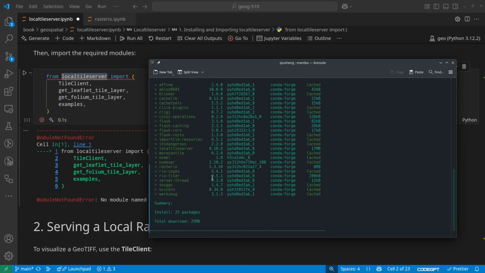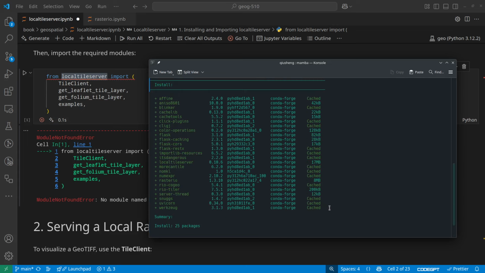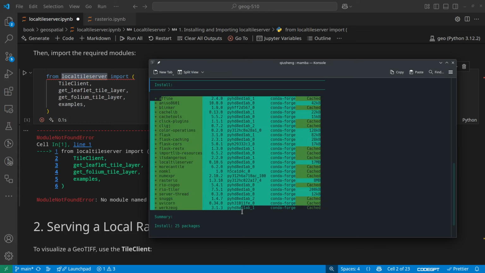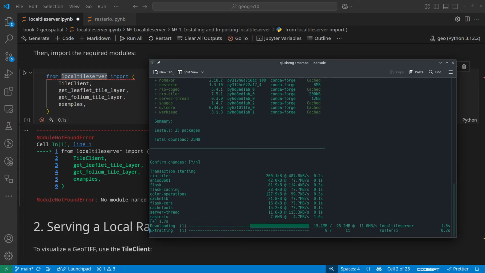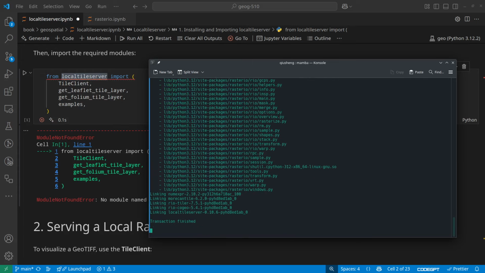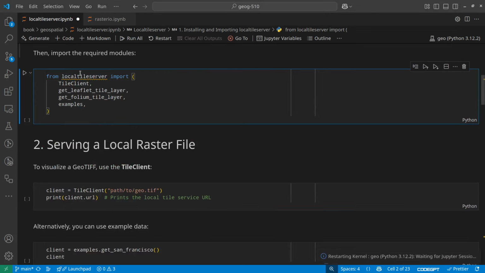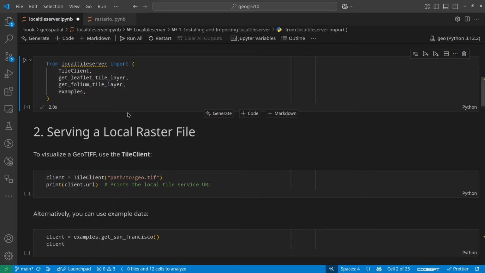Okay, so take a look. It's going to install a bunch of other packages. You can certainly see here, it's going to install Rasterio, update it, and also a bunch of other packages. All we need to do is just hit enter. Then install the package. All right, so it's done. Hopefully no errors. Restart the kernel, and then import the libraries. Sometimes you run into errors, sometimes not. Okay, so we are good.